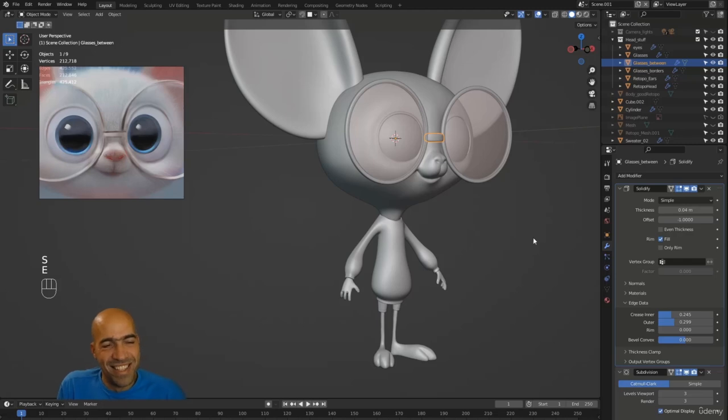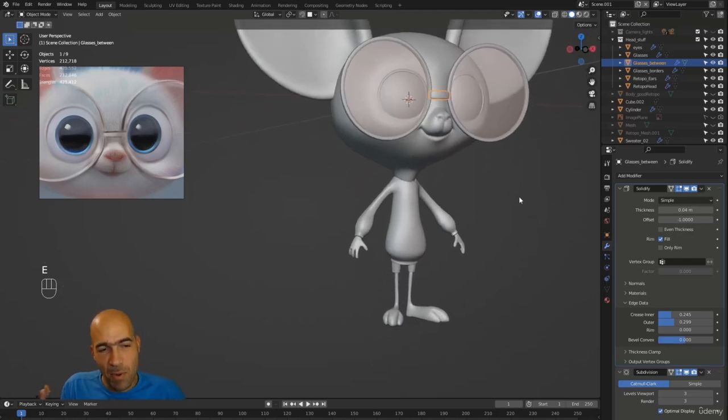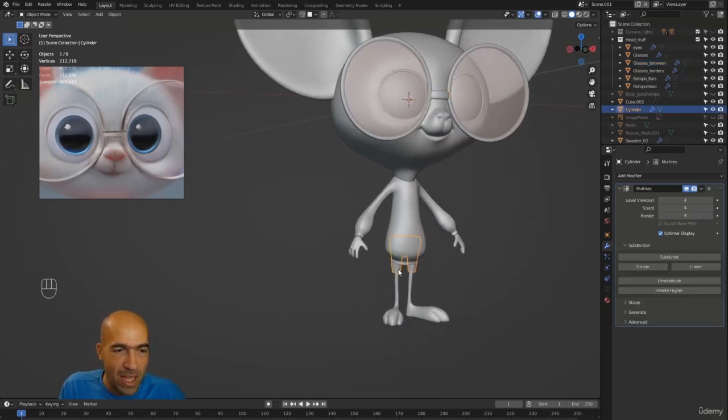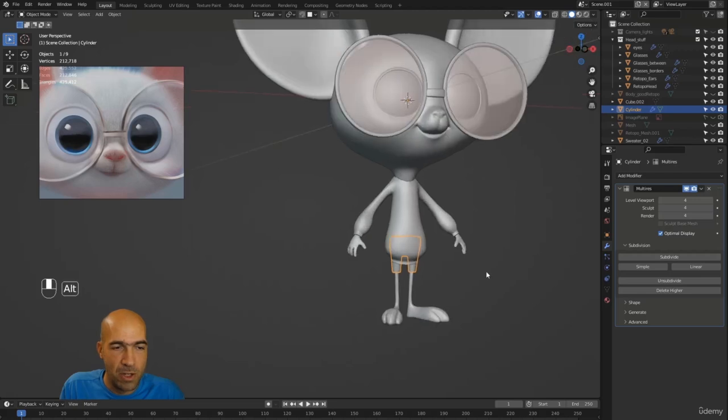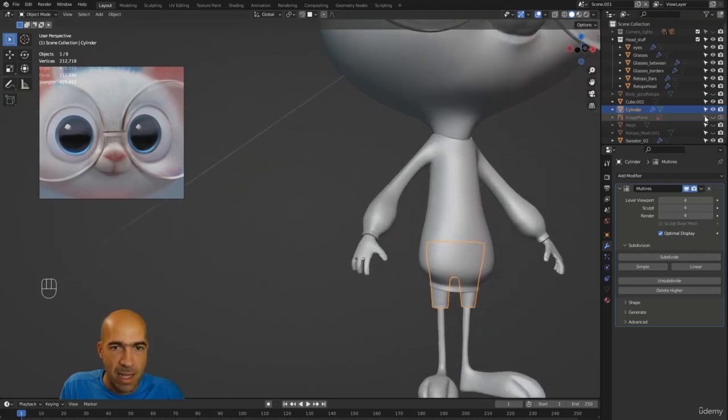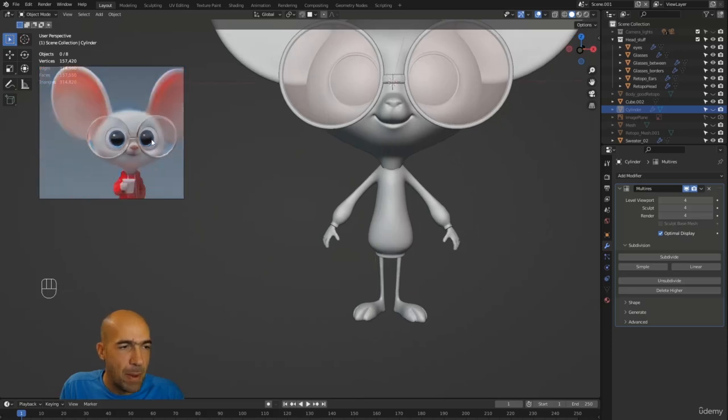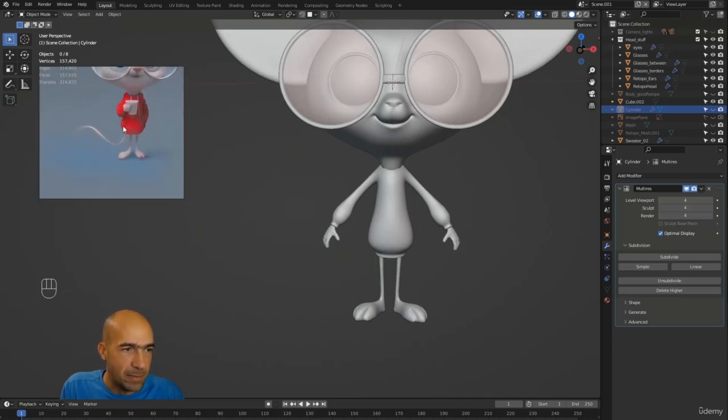I don't care about it. I mean, the names are not important. The important thing is to know what you're doing, or what you're having here. It will be easier to disable them if I know their names. I will go to this cylinder, which is the pants, and I will disable its visibility because we will not need it, basically. Let's make the tail now.